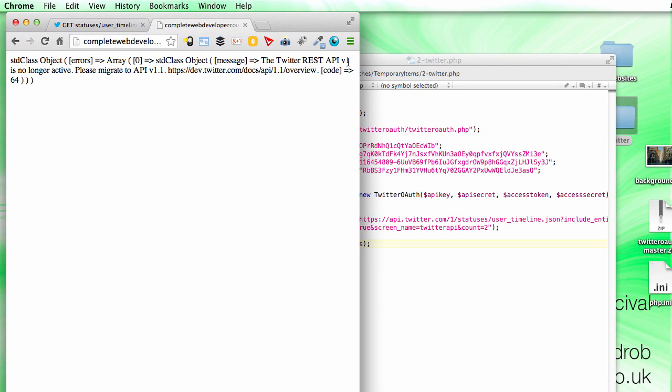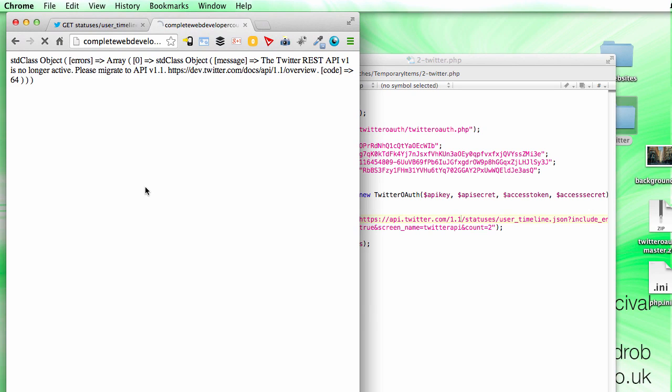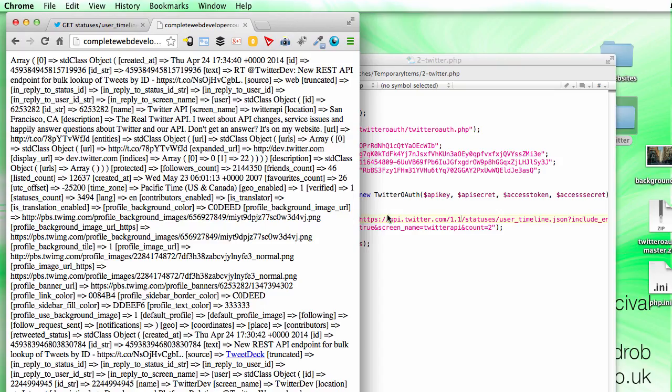Okay, we've got the REST API version 1 is no longer active. Google has let us down and has taken us to version 1 of the Twitter API, which is no longer active. But changing that to version 1.1 is easy. You just change the URL from 1 to 1.1. And then we'll try again. Okay, here we go.